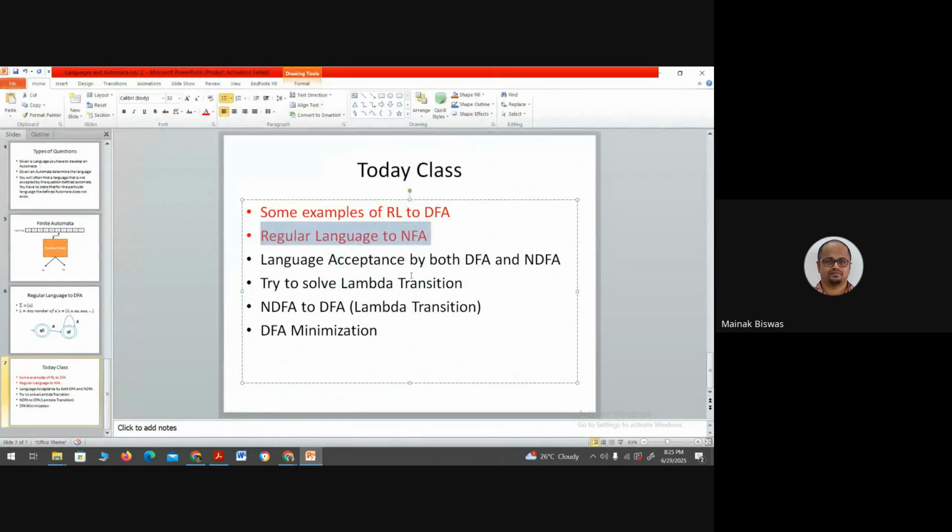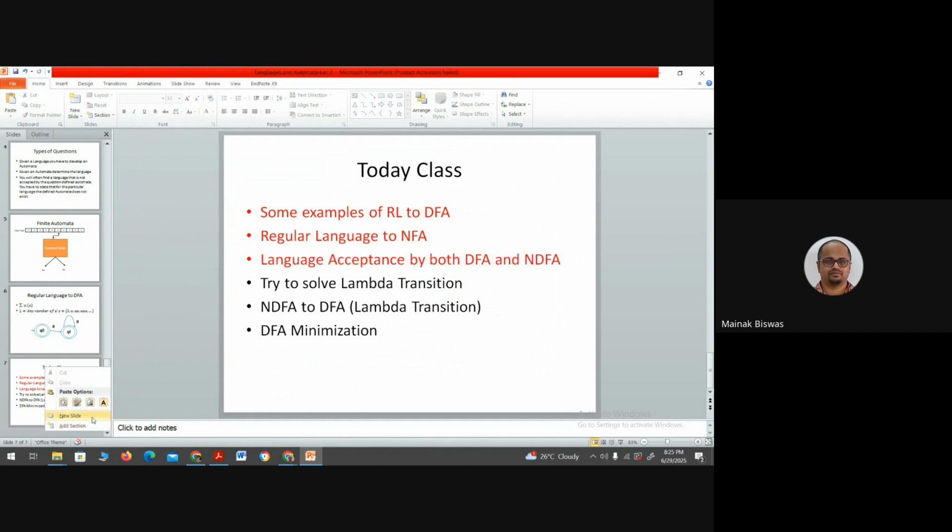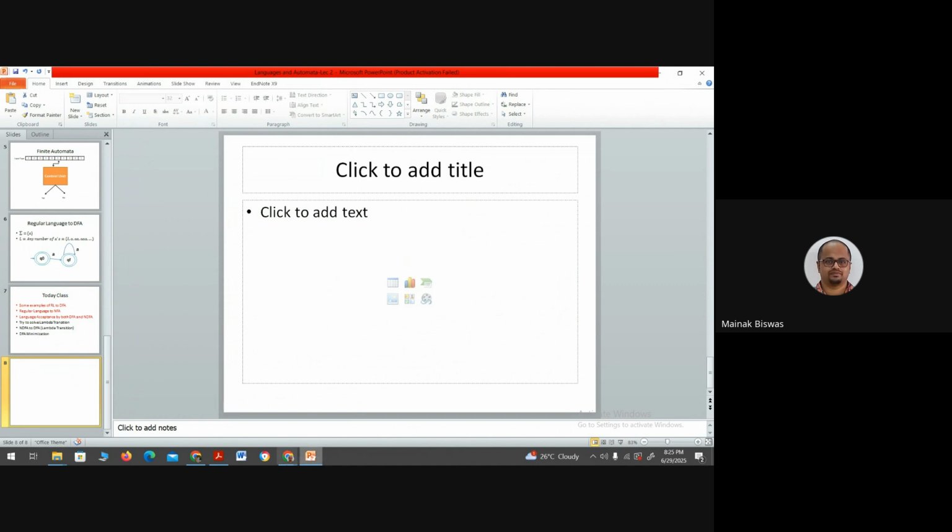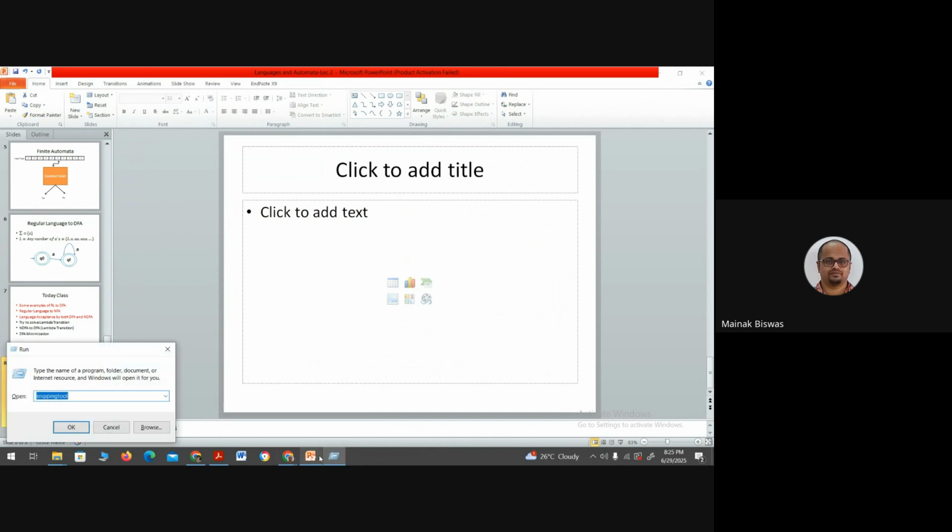So we are in here. Try to solve using lambda transition. Okay, now this is the very important part. We will just draw this string. I'll just take the snipping tool.